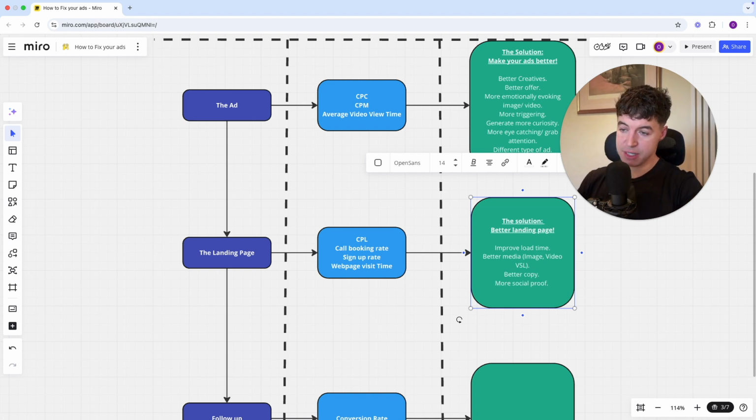Okay, so we could have better copy. We could have more social proof. These things are just going to make your landing page more compelling. Better copy is going to increase interest and attention, because hopefully they're going to be reading some very emotionally compelling copy. And again, we're going to be using the same sort of tactics that I've just spoken about for the better media within the copy: emotionally compelling, focusing on the prospect, all of these good things.